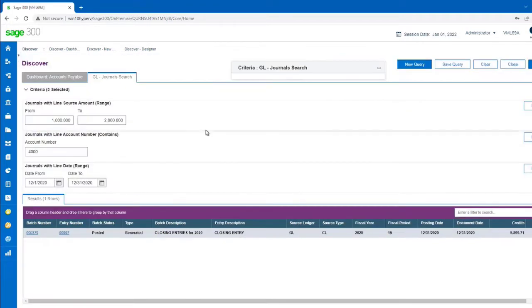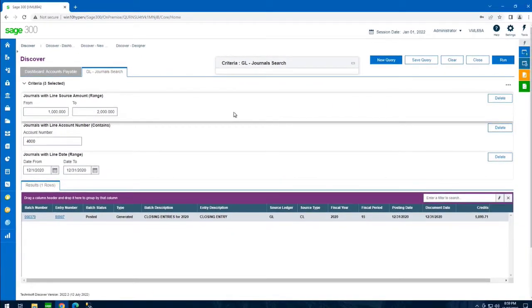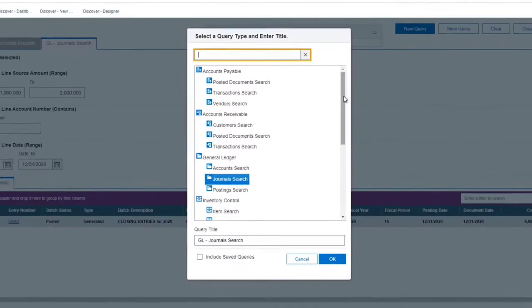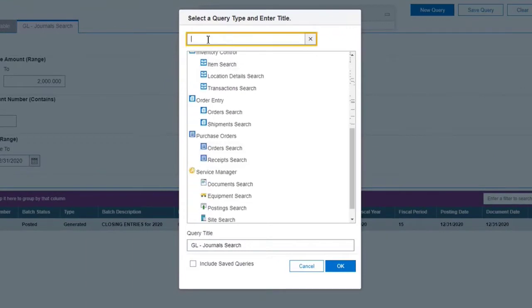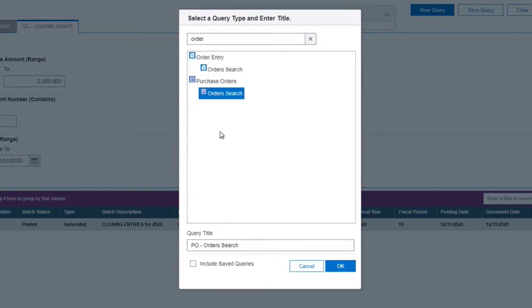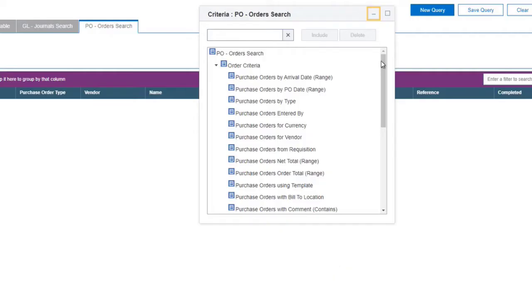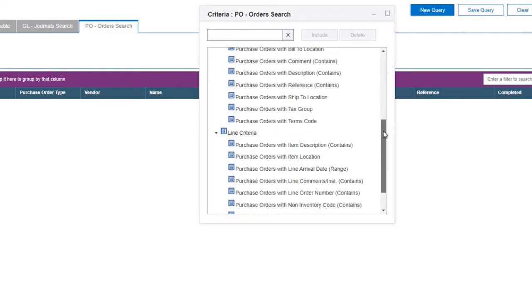This is just one example of how you can use Discover. Let's now create another query to show how you can have multiple queries running at the same time. So we use the New Query button again, and this time we're going to run a purchase order query. So we can use the filter to refine the list to orders and select the purchase orders search. The purchase order related criteria display.